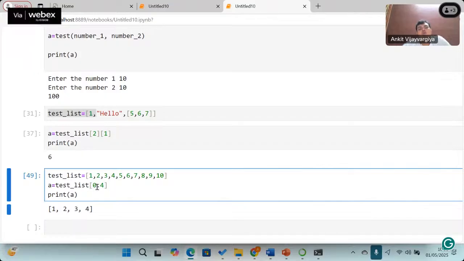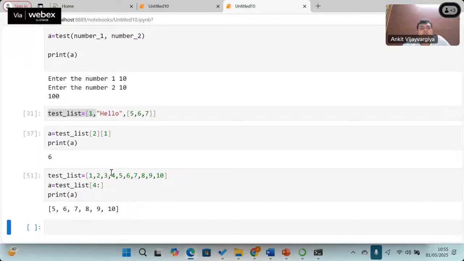Suppose you want to go to the end of the values. You don't need to write anything at the end, but if you want to start from the 4, then you can write 4 over there. Then you can see the fourth index value is 5, then 5, 6, 7, 8, 9, 10. So basically, where can we use this slicing?